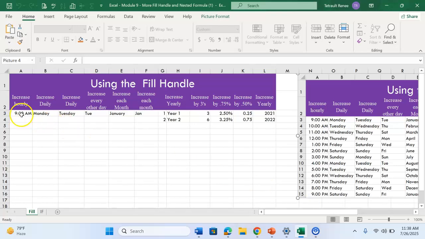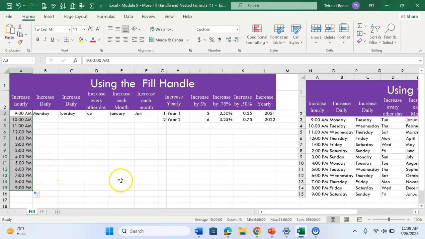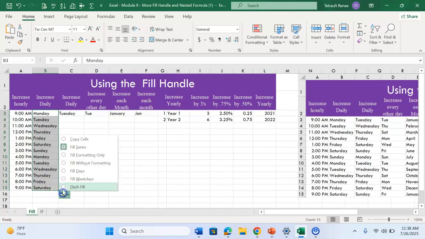completed. So the first one, go ahead and A3, and you want it to go hourly. So I'm going to go all the way to row 15, and it should be 9 p.m. So Monday, I want it to go ahead and continue wrapping all the way Monday through Sunday and start all over again. And it should end on Saturday. If you wanted just weekdays, you could go in here and choose fill weekdays, but I'll leave it as that.